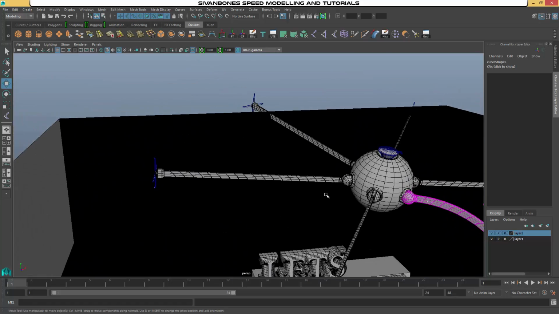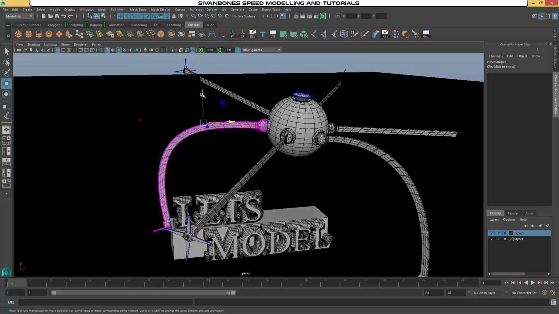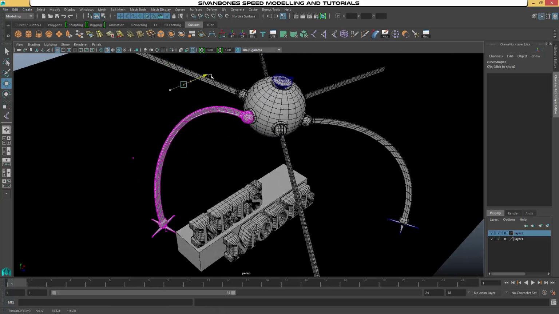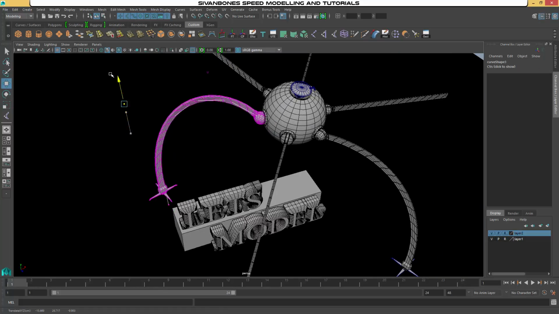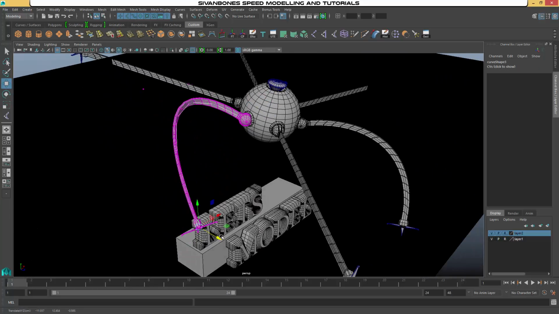So I'm just going to show you one example where we cross over here. I'm going to get this foot to rest on the L. So I need to raise up the rest of the legs, give them a bend.